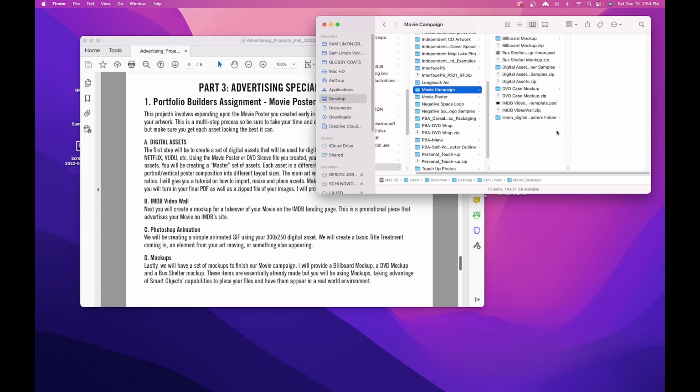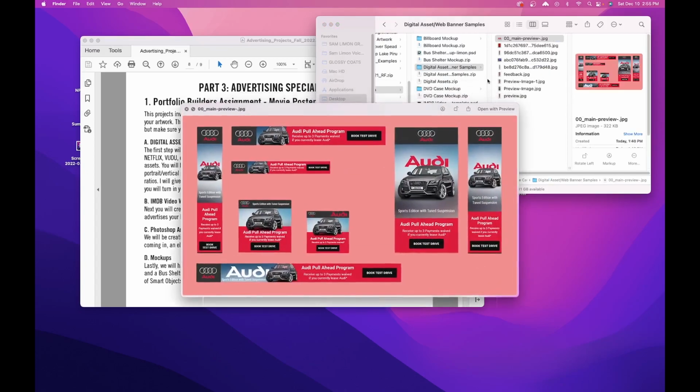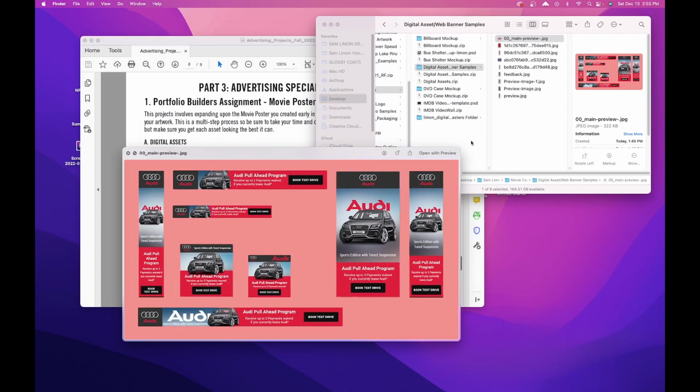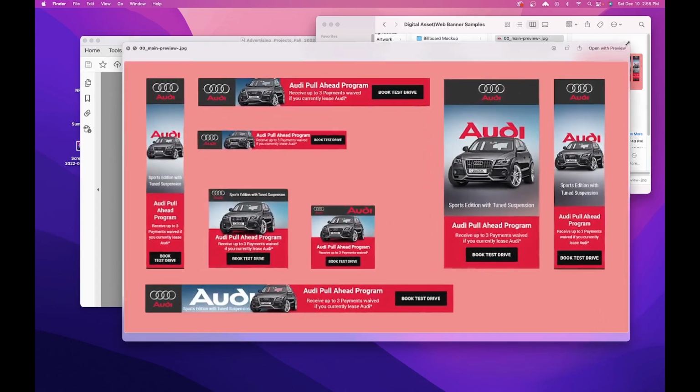So typically we're supposed to build masters from the very beginning of a project, especially on a movie campaign, and different businesses use them as well. So let me go ahead and show you some samples. If I go to my digital asset samples folder, I'm going to preview this, and this is a preview for like Audi banners.